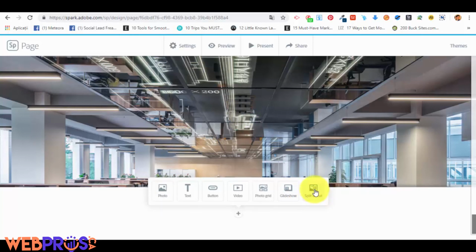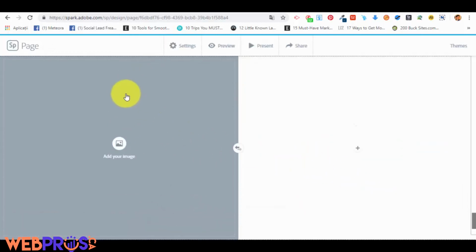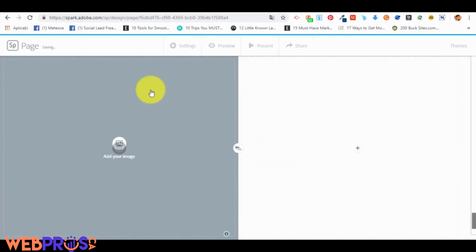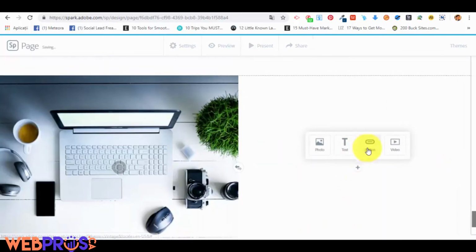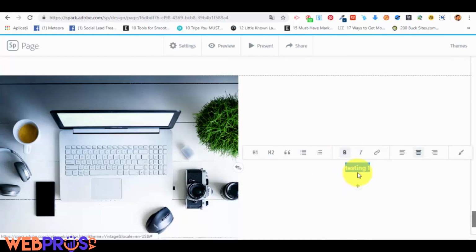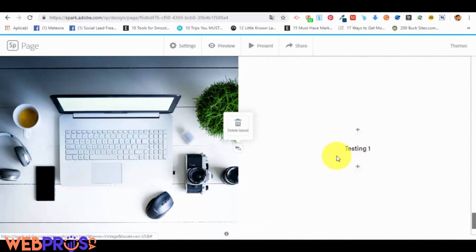I will also show you how you can create a split layout. Basically, in a split layout you can add an image. Let's select, for the sake of this example, this one, and in the right side we can add a button, a photo, a text, a video, whatever we want. Let's say that we want a text, testing 1. Okay, we want to align it in the center, bold, and this is how it will look like. Okay, so we have added a text.